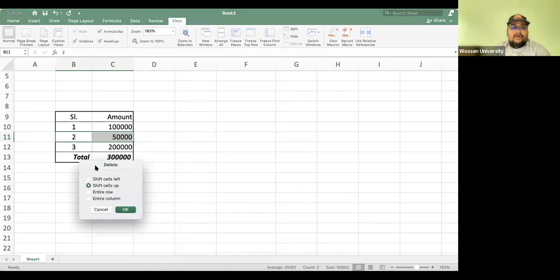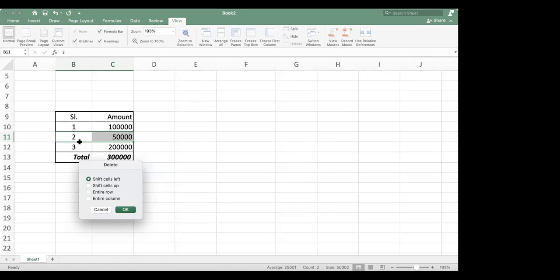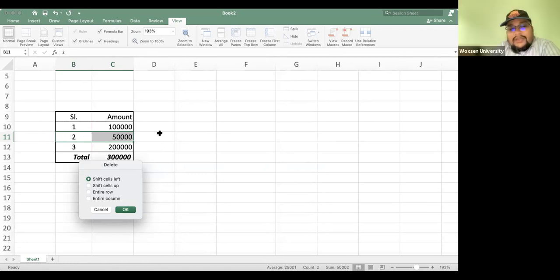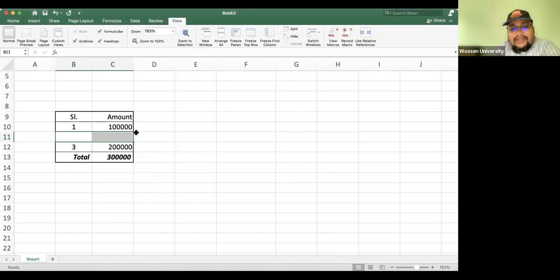And the dialog box will ask you, after deleting, do you want the cells, shift cells up? That means the bottom cells to go up, or you want to delete the entire row, or you want to delete the entire column, or you want to shift the cells left. So let's see what happened one by one. So if we click shift cells left, what will happen? Can you tell me? The cells will move to the left. Yeah, these two will be deleted and these two cells will take this place. Okay. So you can see that the empty cells has taken the place.